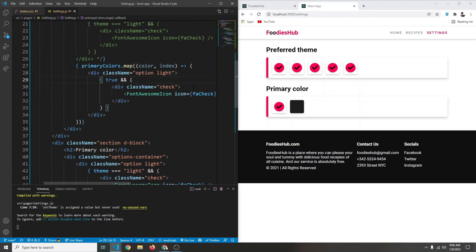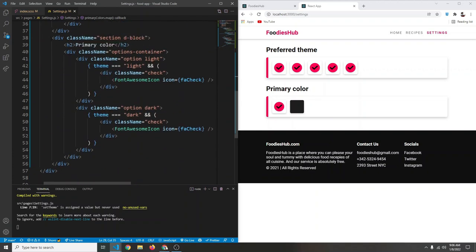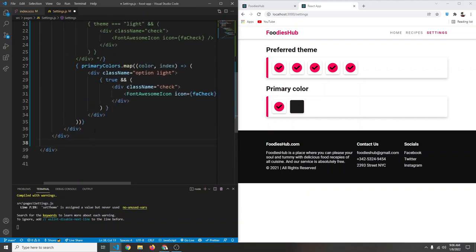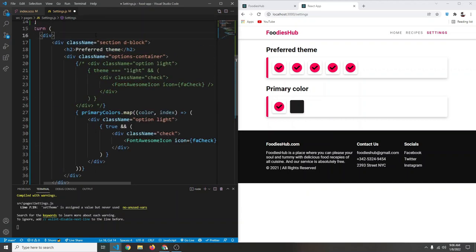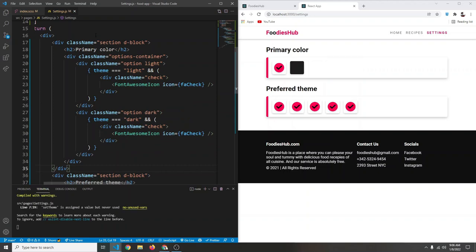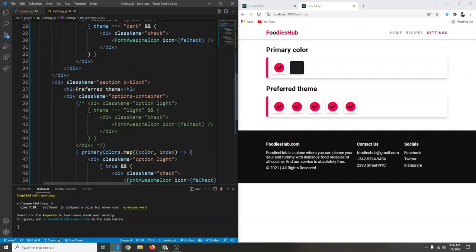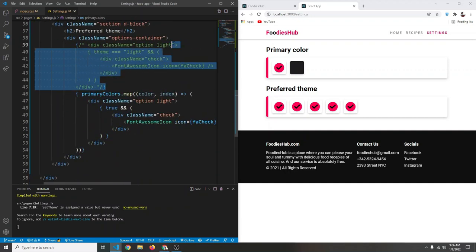Okay, let's see what happened. Okay, we have accidentally changed the first one, not the second one. So let me just Control X here and paste it above, like so. Save. So now we have 1 2 3 4 5 of these elements. That is because we have 5 items in our array which are here. So let me just delete this, we don't need this anymore.